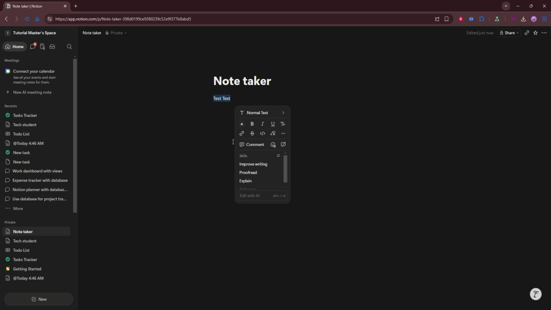If needed, link related notes together. This is a great way to connect ideas, references, or ongoing work. Linking helps turn separate notes into a more connected knowledge base, which is one of the biggest advantages of using Notion. Finally, review and update your notes regularly.